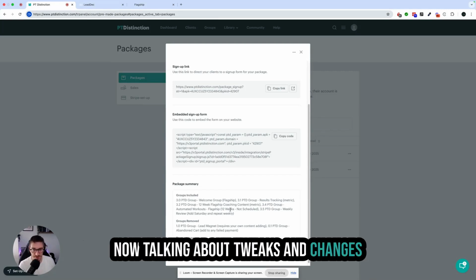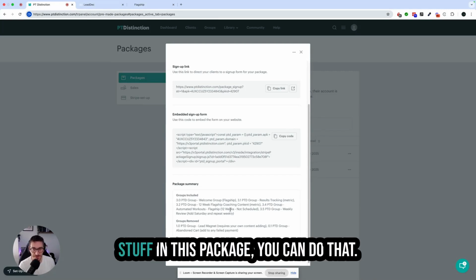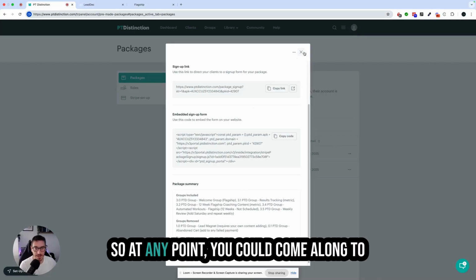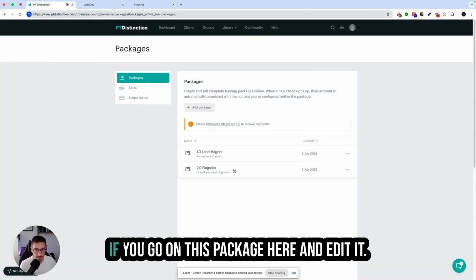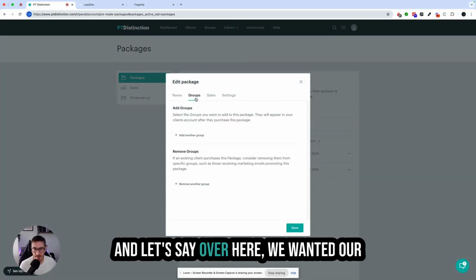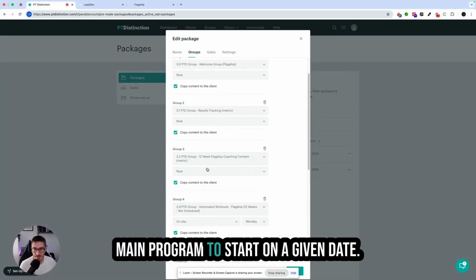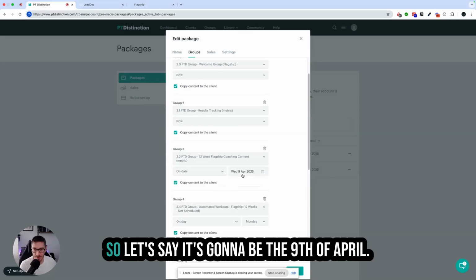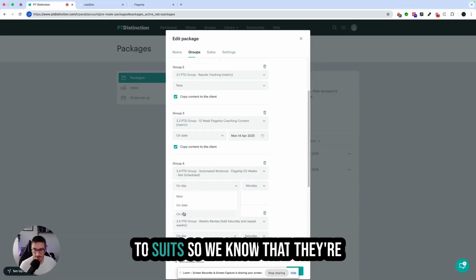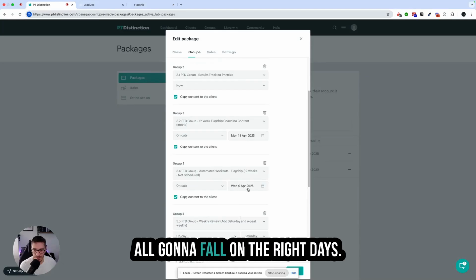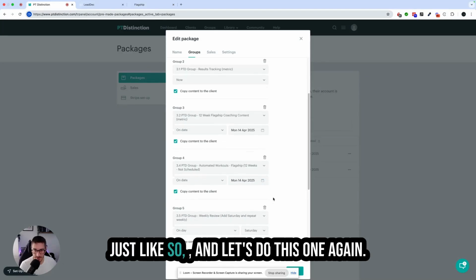Now, talking about tweaks and changes as well, let's say if you wanted to change stuff in this package, you can do that. So at any point, you could come along to this package. And let's say, as I mentioned earlier, you're running cohorts. If you go on this package here and edit it, and let's say over here, we wanted our main program to start on a given date. So we're doing it as a cohort. So let's say it's going to be the 9th of April. I can just come in here, or say the 14th. I can come in here and adapt all these to suit, so we know that they're all going to fall on the right days, just like so.